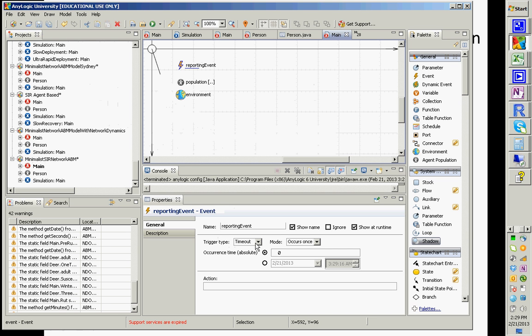So we dragged in this event. We want it to be a timeout. It occurs cyclic at time 0 and then every recurrence time of 1. Say it's a time unit of year. If it's not, I can make it 365. I'm going to do it for 1 just so we can see it very clearly. Okay, here's our event, and it's going to go off.